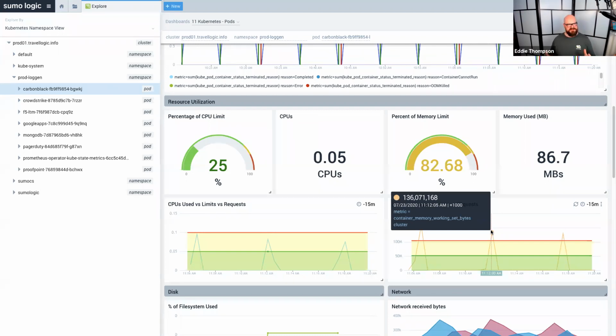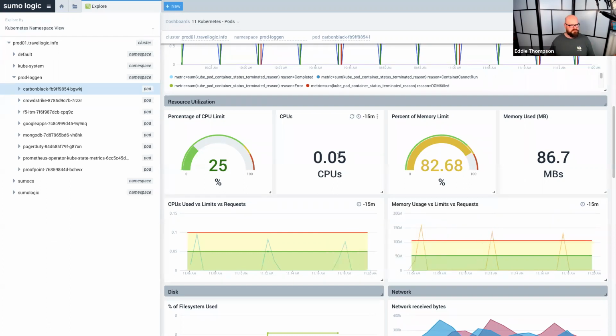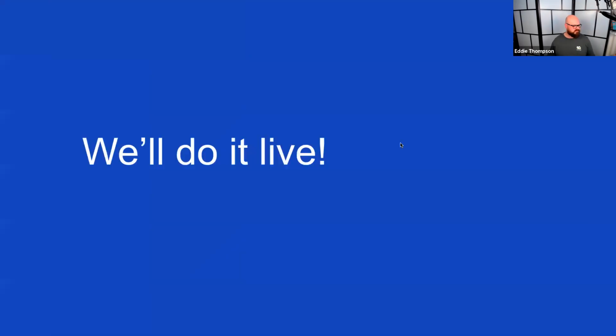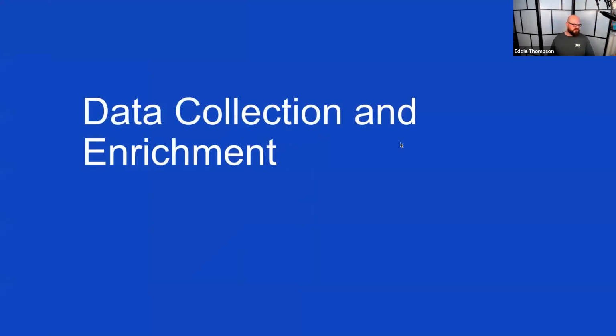So that's a sort of troubleshooting type issue that we can go through. I'll just jump back over to my slides for a second, and we'll talk a little bit about how we're actually able to get to that point, how the data actually comes in.